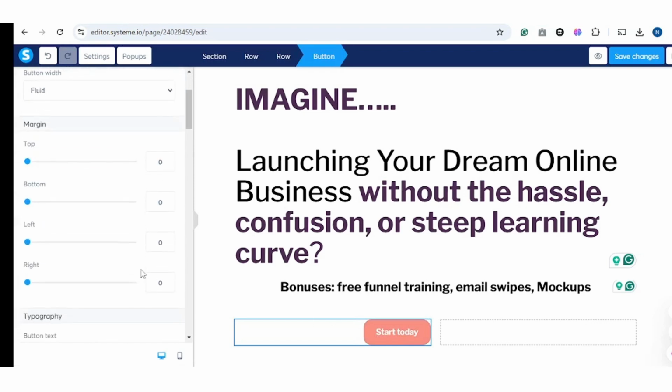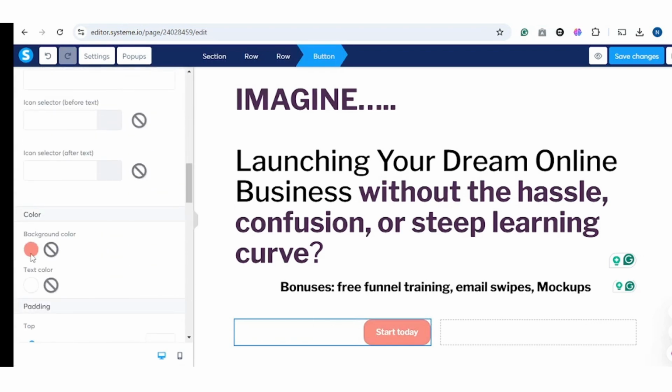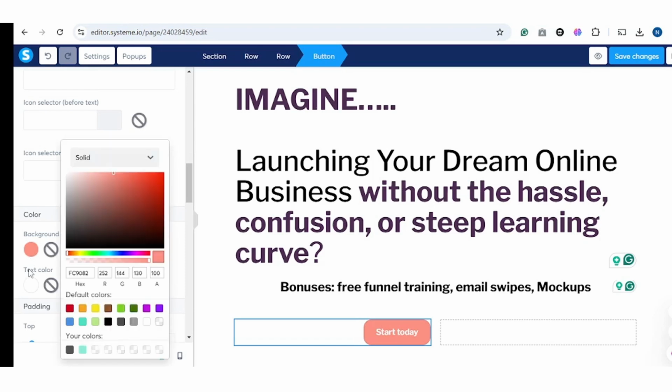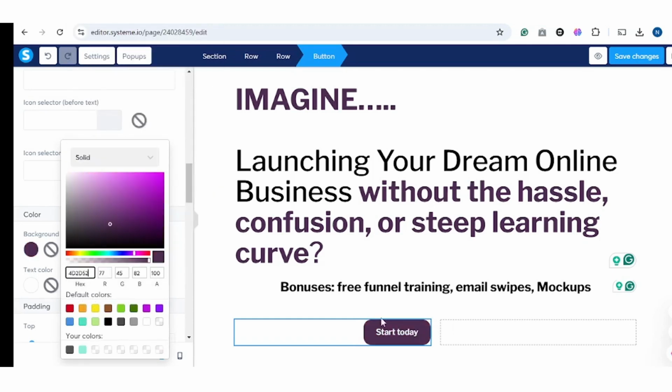So I click on the button and I can change the color if I want. So you can change the color. You can also enlarge it. So you see background color. This is the background color that is here. You click on it and you can change the background color. So I'm going to change the background color. I'm going to put the purple here and I'm going to paste it in. All right, there you go.